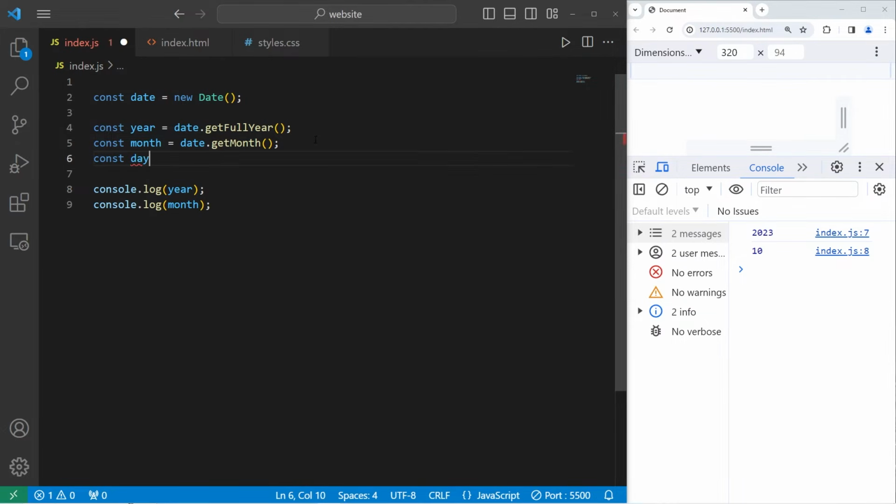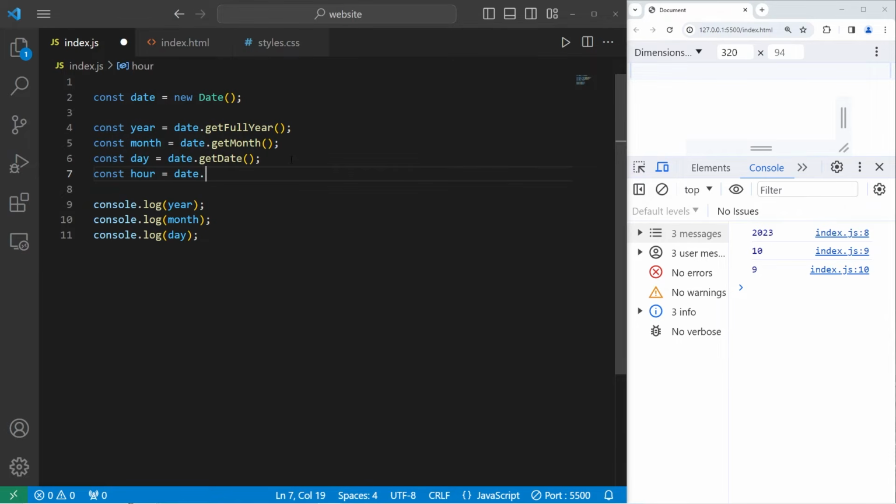Let's get the day. Const day equals date.getDate, not getDay. If you getDay, that will give you the day of the week, like Sunday, Monday, Tuesday, that sort of thing. Let's console.log the day. So for me, it's the 9th. Let's get the hour. Const hour equals date.getHours, plural. Console.log the hour. For me, it's 7 in the morning.